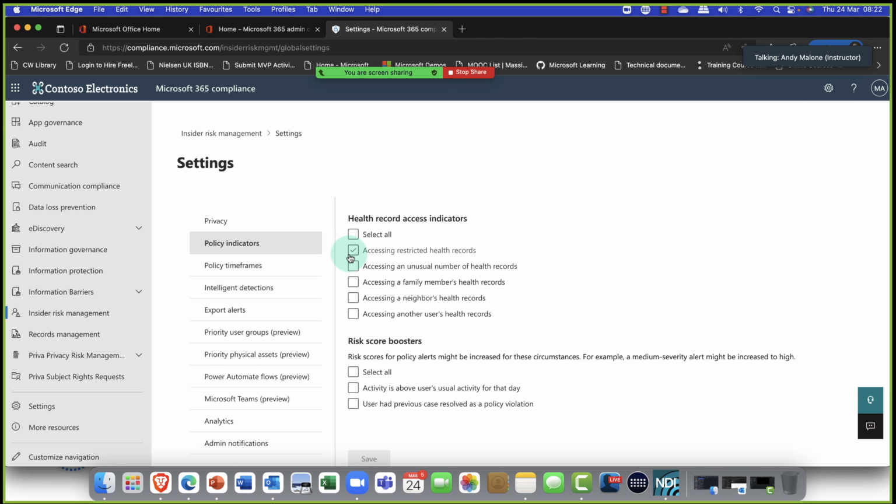If you work in the healthcare industry, again, health record access. Then you've got things like risk score boosters. So activity is above the usual activity for that day. User had a previous case resolved, so they've done this before. So again, that's something that you might want to monitor.